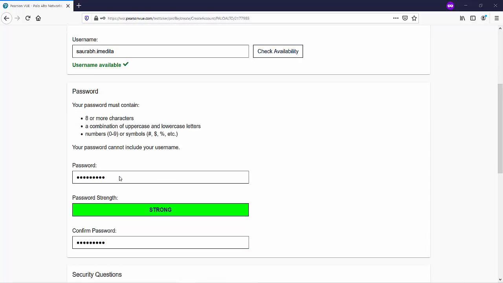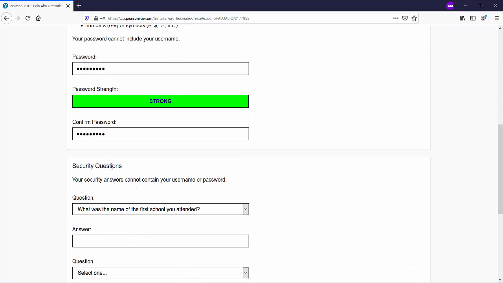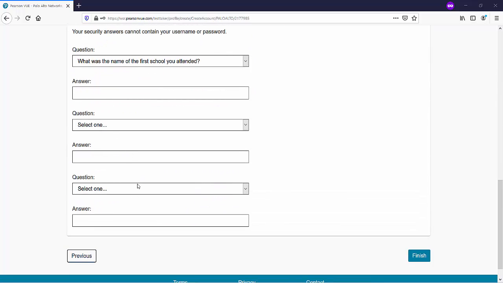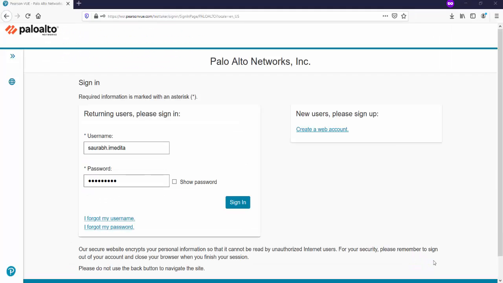Okay. Enter the password, select the security questions. This security question plays an important role if you forget your password. So enter your security questions and answers and then click finish. Once you finish, the account setup is successfully done. If you already have an account, then you can directly come and sign in. If you don't have an account, then you can follow the previous process we have discussed to set up an account.